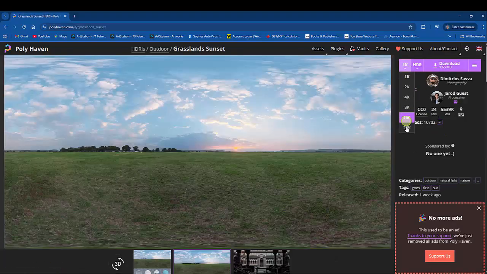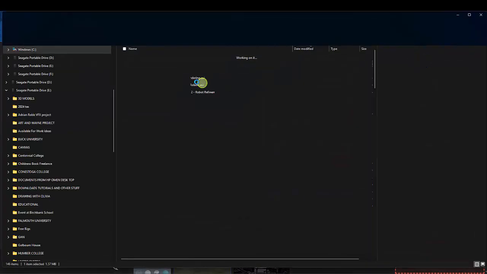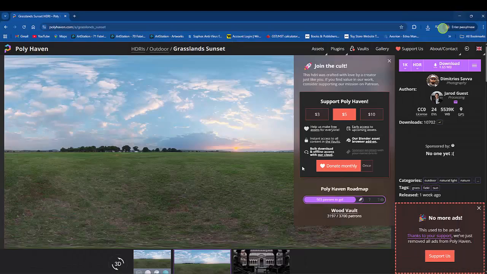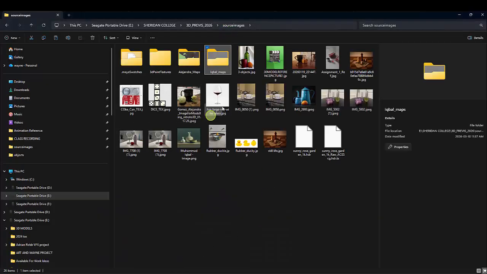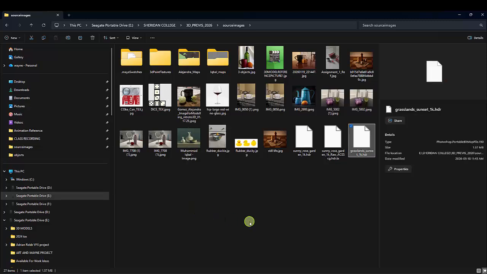Make sure you change it from 4K to 1K, and simply just click download. It's going to download to your download folder. I'm going to copy this like so, and then I'm going to go to source images, my source image folder, and I'm going to paste this HDRI in here. Okay, cool. All right, good, good. So we're on the same page.